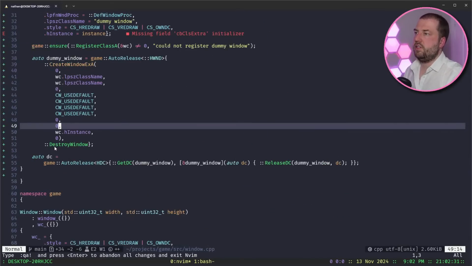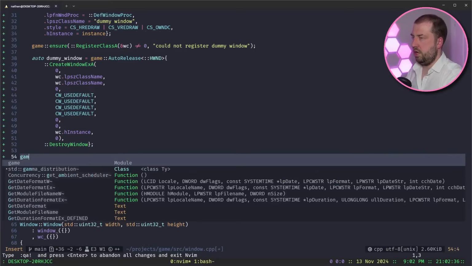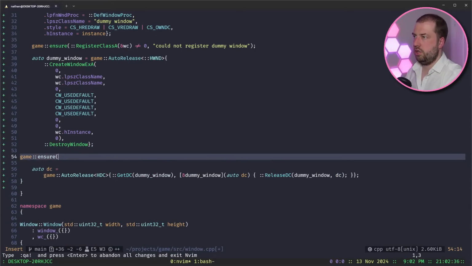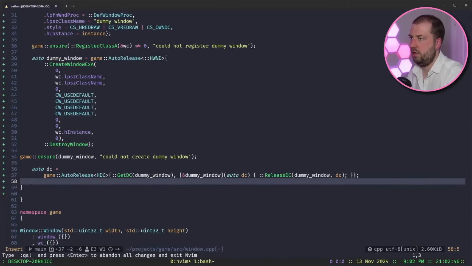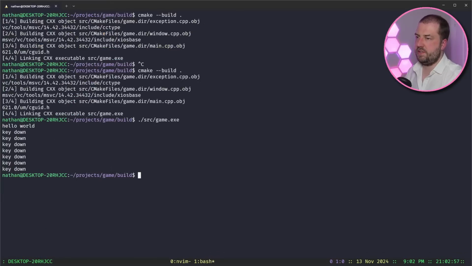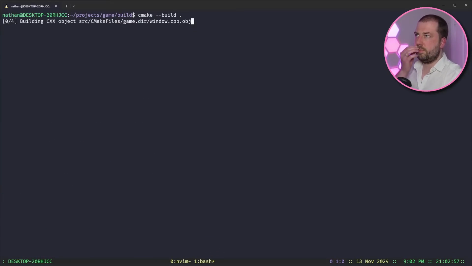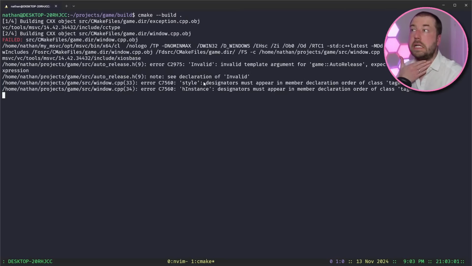Window. Right, okay, fine. So now I should be able to then do game ensure dummy window, could not create dummy window, and then game ensure DC, could not get dummy DC. Just going to see if this builds, because we've written quite a lot of code, and because it's C++, it means it almost certainly doesn't work.